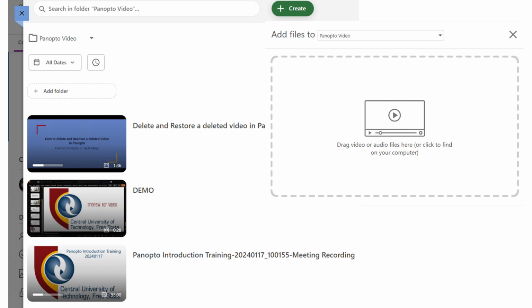Note: to upload multiple video and presentation files that you want to combine and turn into one video, you will need to use the Build a Session feature in Panopto.